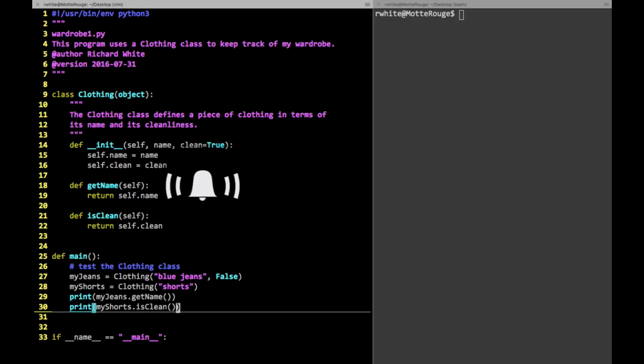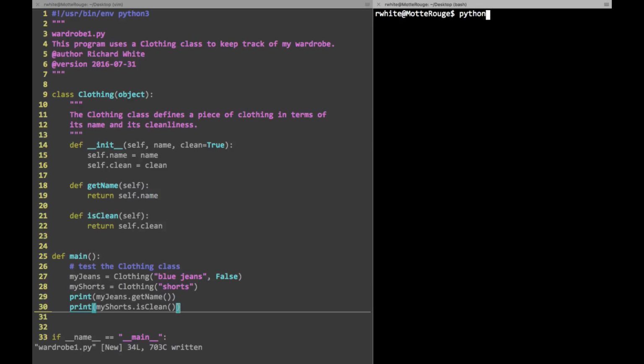So let's actually save that, and now I'm going to go over here and I'll run that and see what happens. Python wardrobe1, and those are my blue jeans, and I got true because the shorts were clean. So that worked just fine.